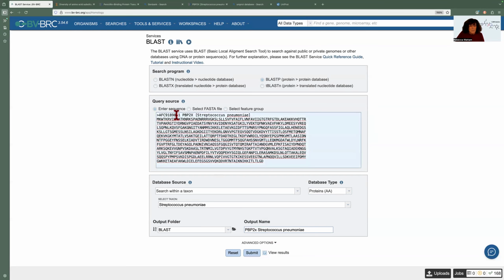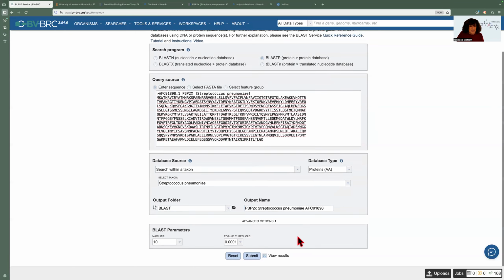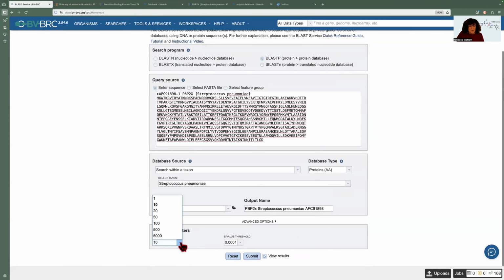If I want it to be more specific so that I know exactly which one it was, I won't put in the 0.1 because that point sometimes messes up the job. I would put in the unique identifier from GenBank. So I could submit the job now, but I can open up the advanced options and see how many hits do I want. Well, let's just start at 10.